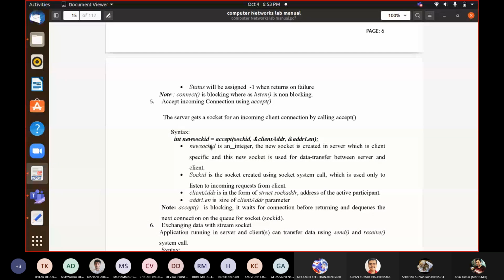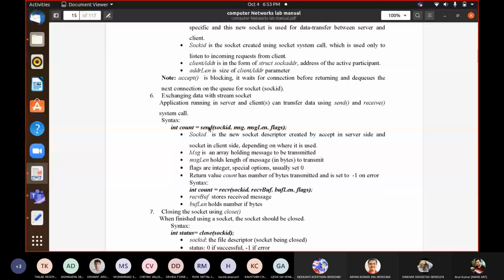Now how will you send and receive? Once the connection is over and everything is well under control, after that you will start communication. How will you start communication? You are going to send something and you are going to receive something. So how will you send?